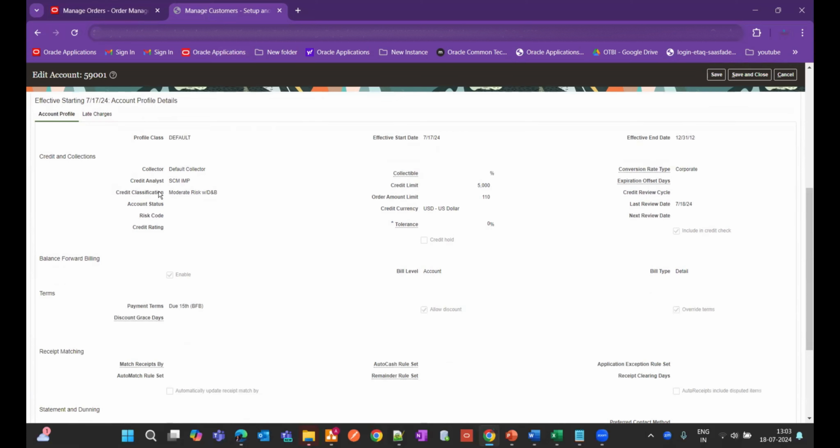And then credit analyst. So I am acting as a credit analyst. So I have associated. So every time for that particular customer, if there is a credit check required, then it will create the credit case folder in my login itself. Credit classification, that is the classification I have used. So this is the trigger point in order to activate my credit case folder template.